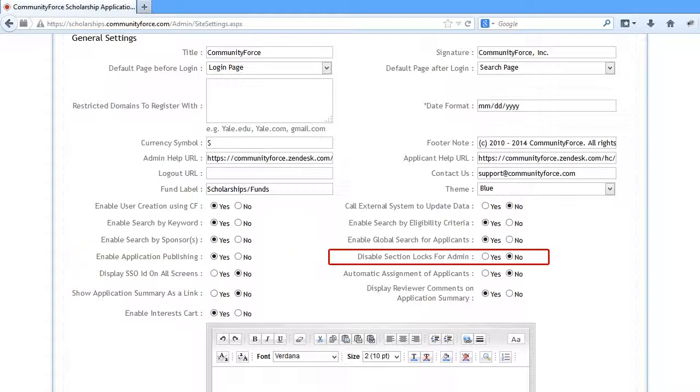Disable section locks for admins. After an application has been submitted by an applicant, all questions are grayed out and the administrator is not able to make changes to an applicant's application. If you wish to disable this feature, then staff sections are not affected by this lock.